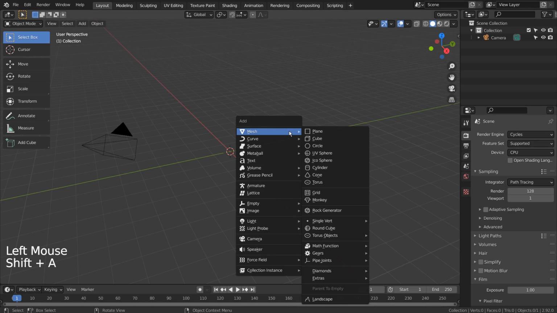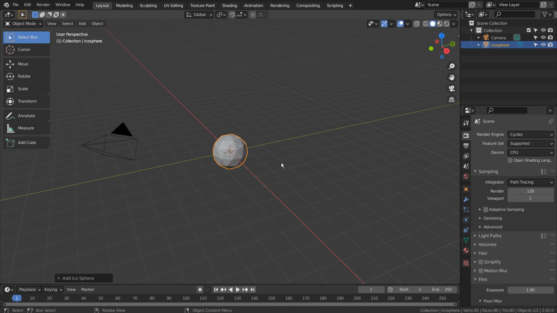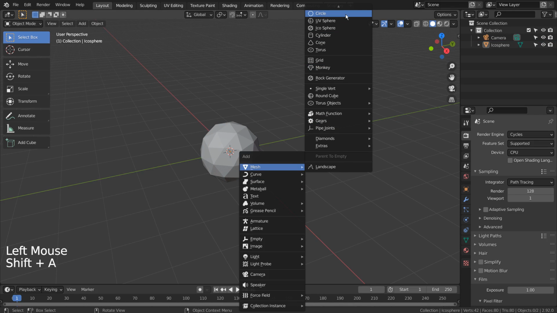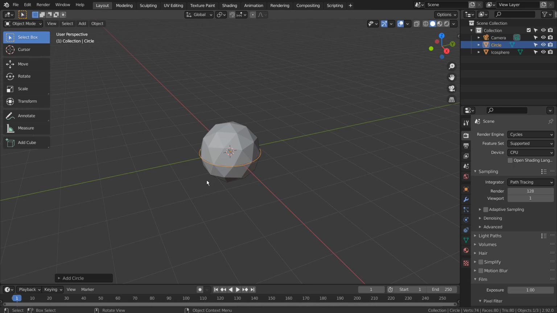In this tutorial, I'll show you how to snap a new mesh along the surface of the existing mesh. Let's create an ICO sphere. Let's create a circle with 3 vertices. If you don't see the circle on the menu, please activate an add-on called Extra Objects.